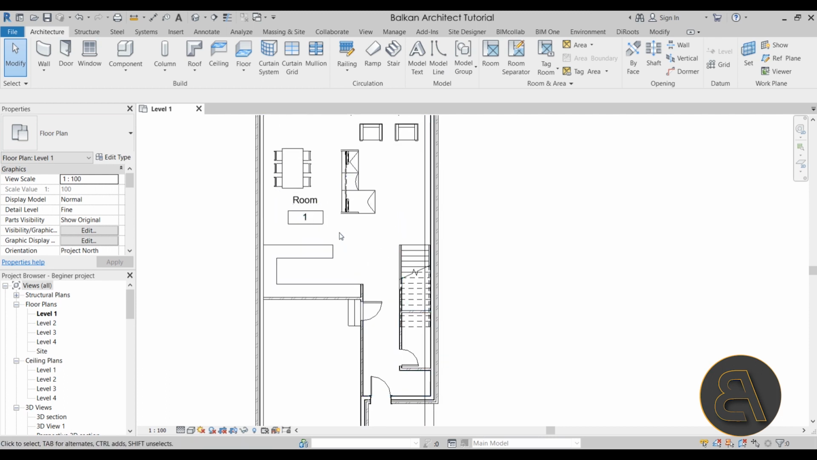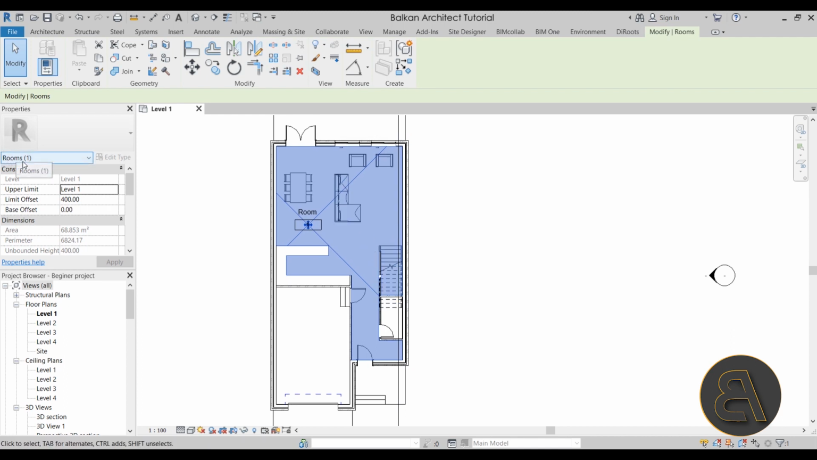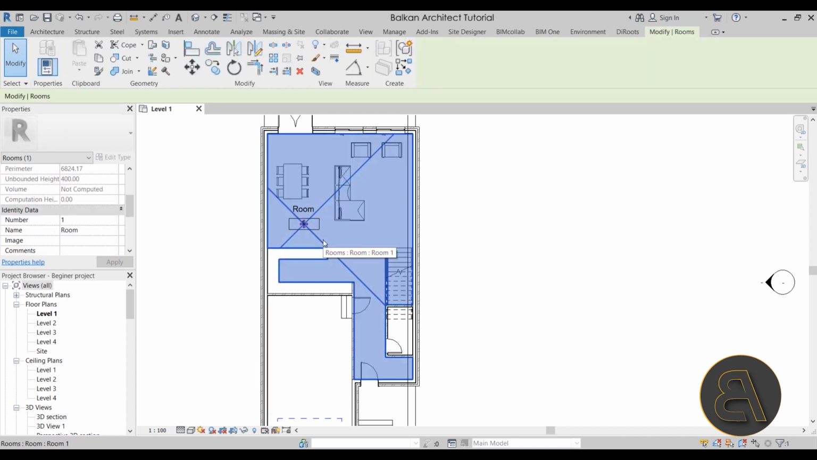Well, if I just hover over near the room, you're going to see that we have an X going over the entire room, and when we select that it's going to say here in the Properties, Rooms, and we have selected the only room that we have created. Here it's going to report the area of the room under Dimensions, the perimeter, and so on, and here we have the room number and the room name. So we can just call this one the living room, just like that, click Apply. Okay, so you have to hit Enter when inserting this here.